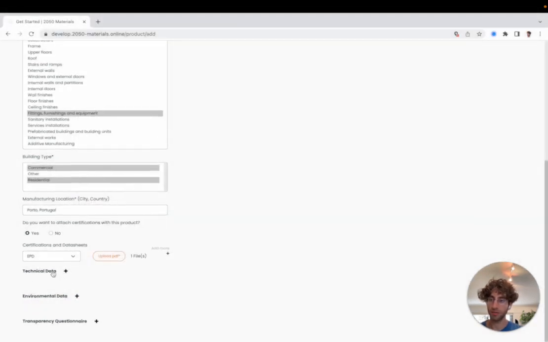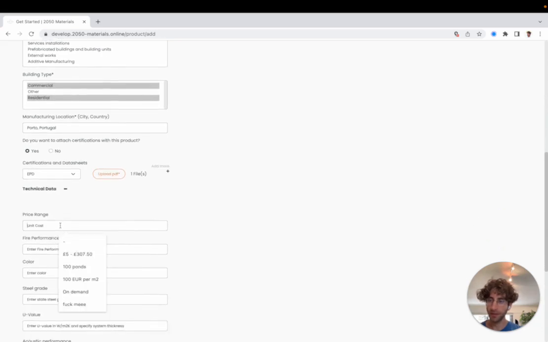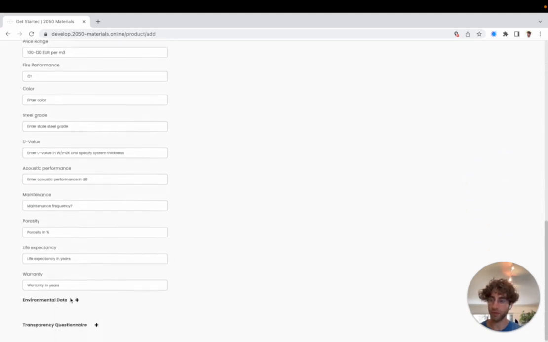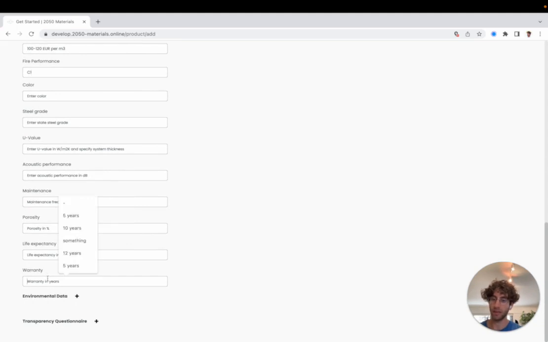And then I can go into the technical data. Here I can list the price. I can give a range or an indication of the price. So I'm going to say 100 to 120 euros per meter cubed. The fire performance is C1. There's more information I can provide here. I'm also going to say my warranty is 3 years.